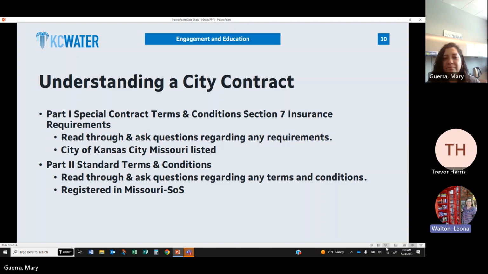Other things that we ask for are, if the contract exceeds $5,000, then an E-Verify form is needed, which is the employee eligibility verification affidavit, which states that all employees are eligible to work in the U.S. It's a Department of Homeland Security requirement. If your contract is less than $5,000, that's not required.